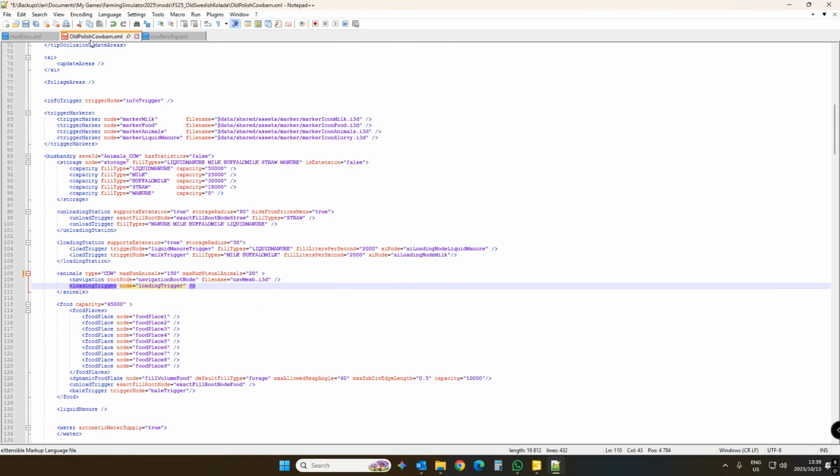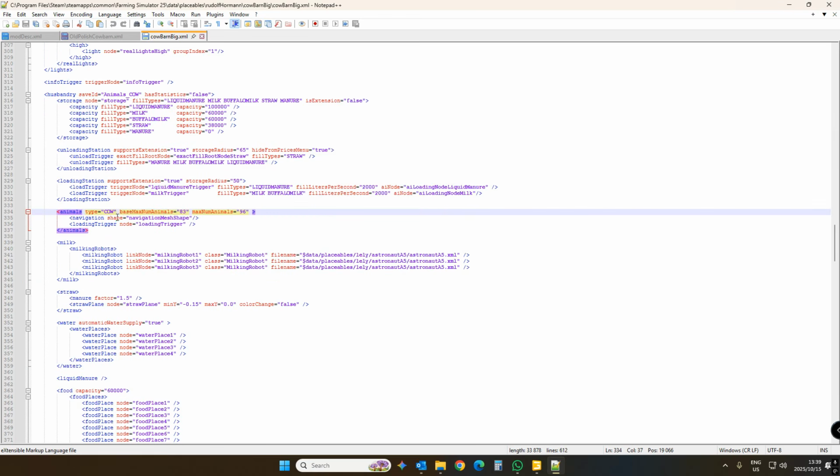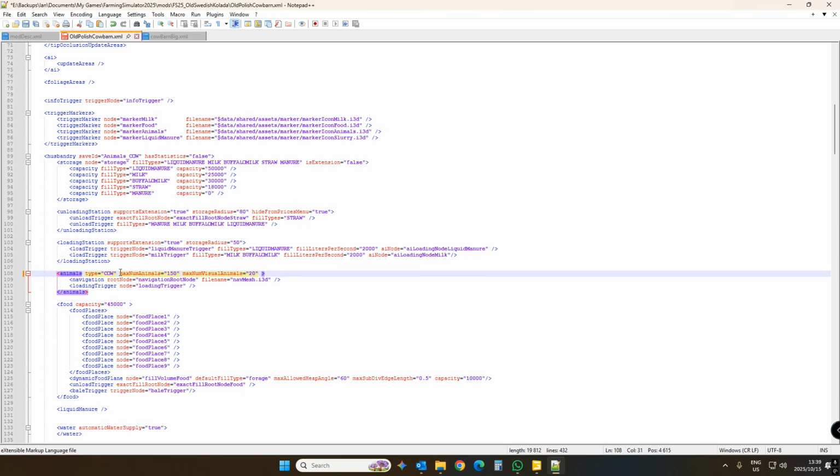Right, so what we want to do is in here, go to cow. So I'm going to take this type cow, the max, this to here, just get the right naming in there, Control C, and then in here, Control V. Okay, so base max number animals. We're going to go 150. Max number animals.